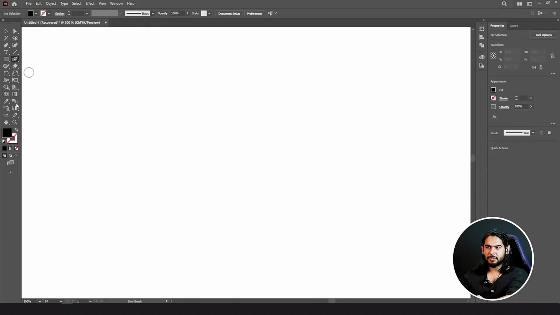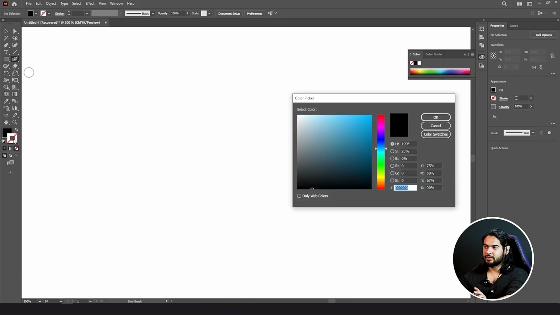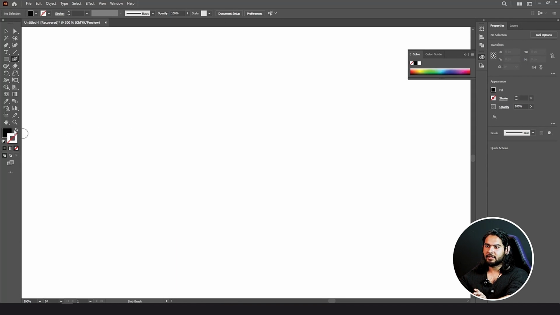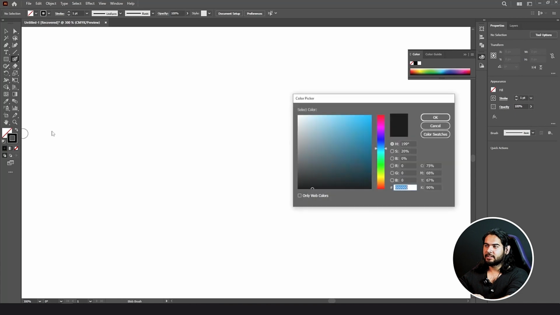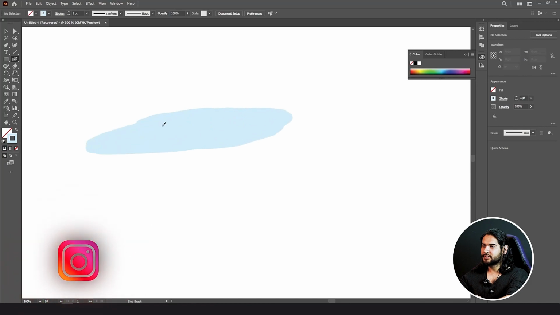Select your blob brush tool. Don't select your color of fill. You are still working with your stroke color. Change it, or maybe let's switch the colors. Let's change it to sky blue a little bit and let's draw something.